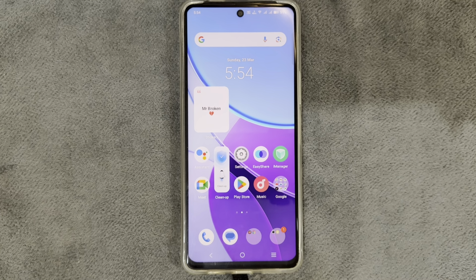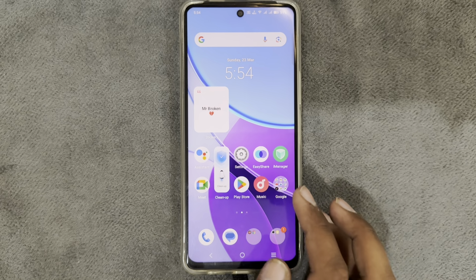So today I'm going to tell you how to delete an Instagram account permanently. If you want to delete your Instagram account permanently, you just have to follow these steps.